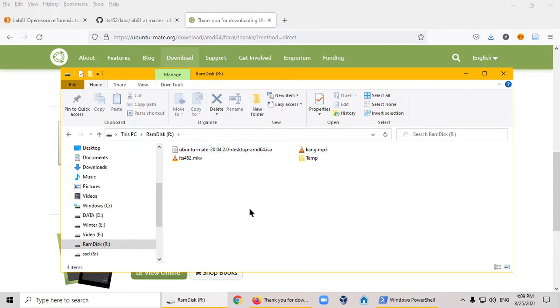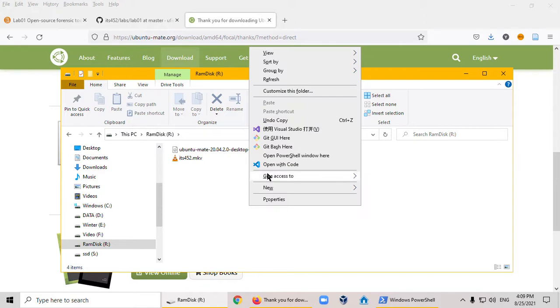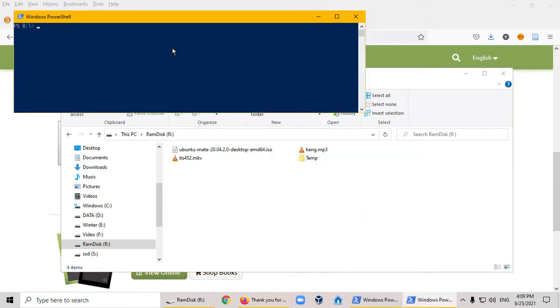Here, you see the ISO file I downloaded. You press the Shift key, then right-click at the empty space. You can open a PowerShell window here. Here is a PowerShell window. You can use the command Get-FileHash, and the algorithm. The algorithm is SHA-256, then followed by the file name. Type Ubuntu, press enter.